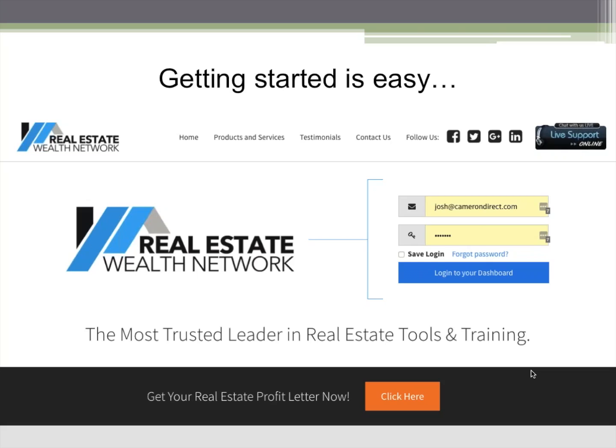Now, if for some reason you ever need to log in and you don't remember your username and password, you see that live support online icon at the very top with the little headset hanging over the top? If you click that, you can live chat with support from any of our websites. Almost every single one of our websites has that at the very top right. You can click on it.